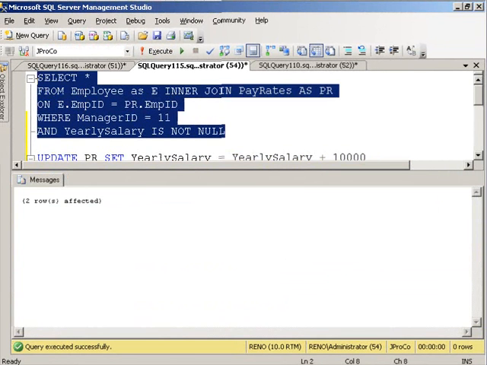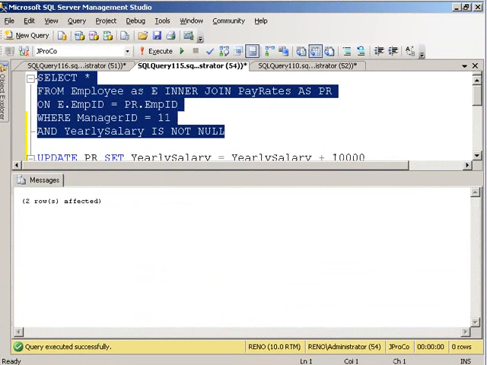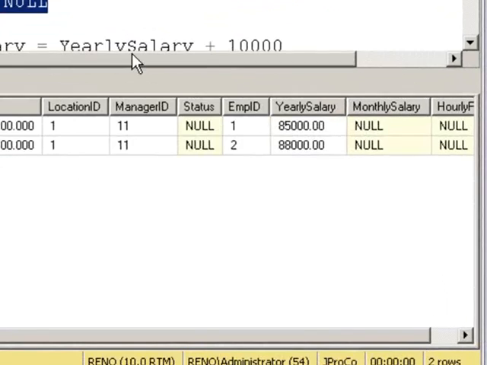Let's run the select query to see. Remember, they had 75,000 and 78,000. It says 2 rows affected. Now it's 85,000 and 88,000.